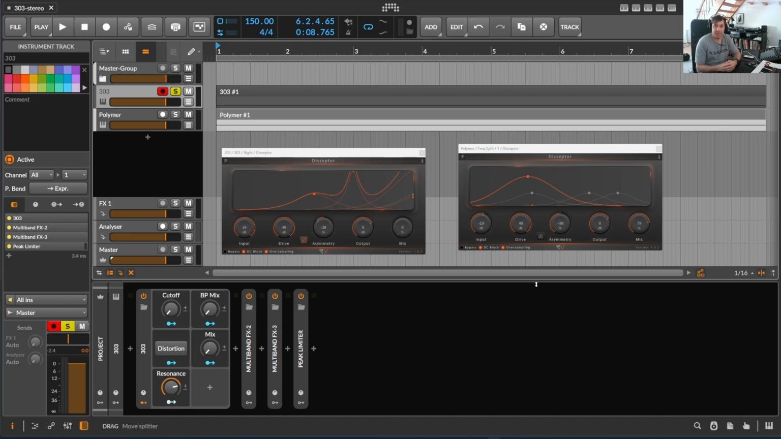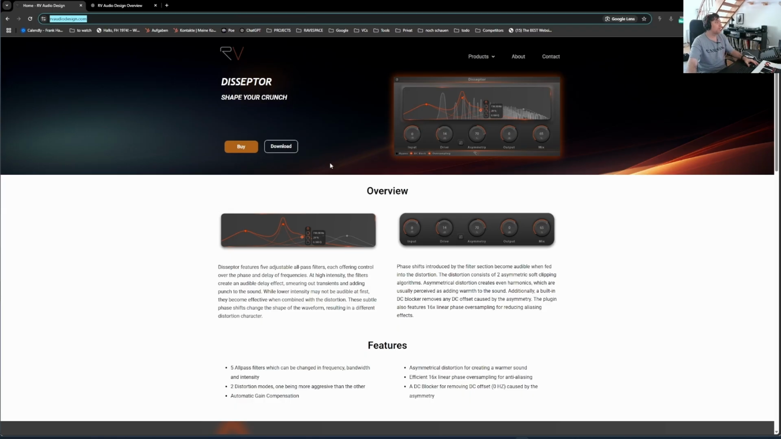Hello and very welcome. Today I'd like to talk about a new distortion plugin which I came across recently, and I really love the sound and what you can do with it. Let me show you some facts.